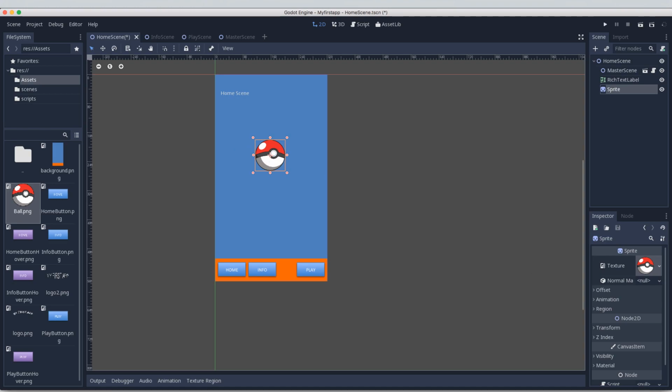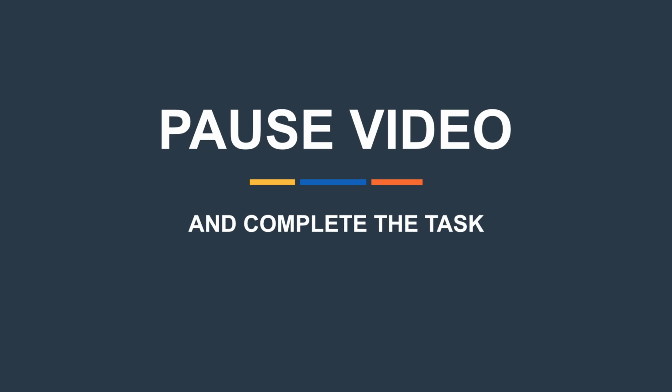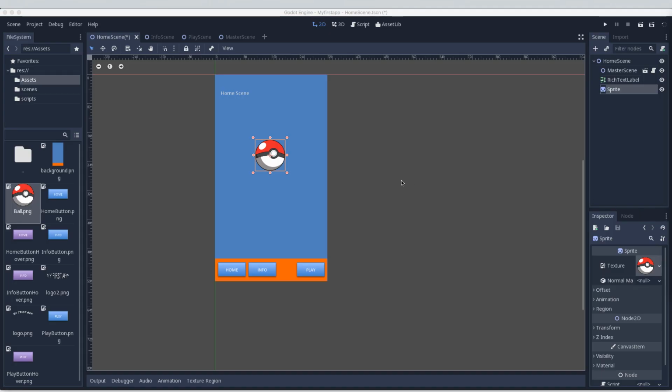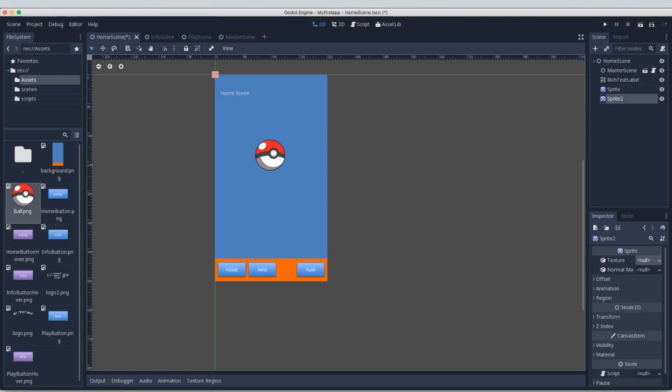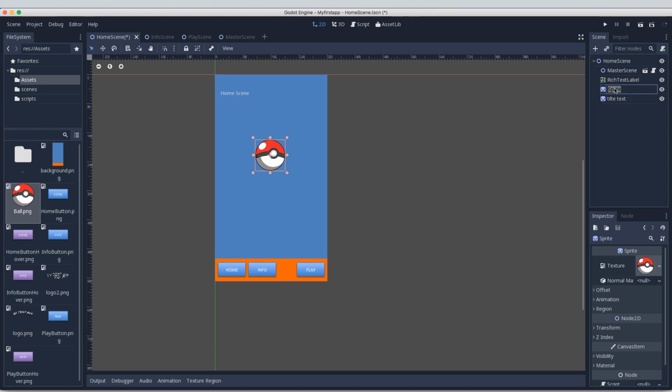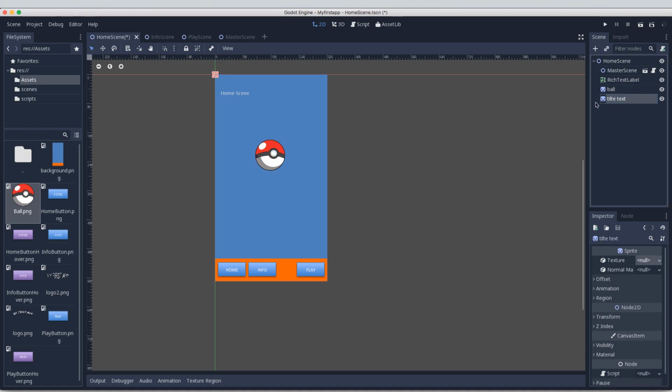So get your first one in, and then I'll repeat the tasks just so you understand how to do that. So let's just repeat the task. Come over to the home scene, press the plus button, type in sprite if you haven't got it, or just double click on the recent. And now we've got sprite 2, we can rename that. I'll have to rename the ball as well. Let's call this title text. And let's do the same here, because that messed up ever so slightly. So call that ball. Now click on the title text.